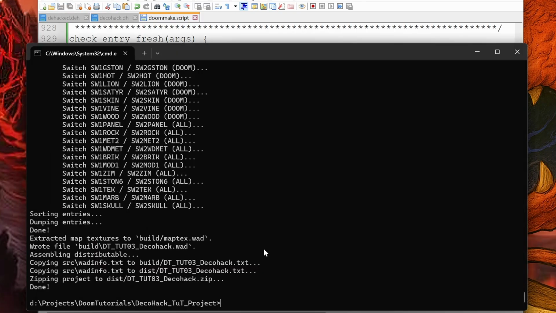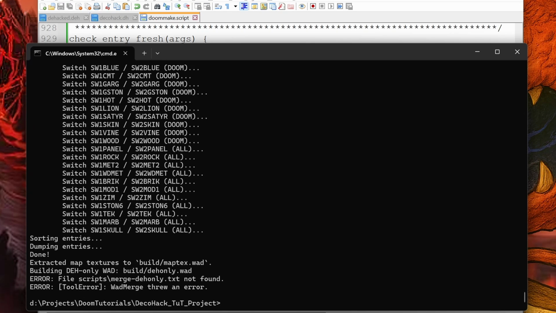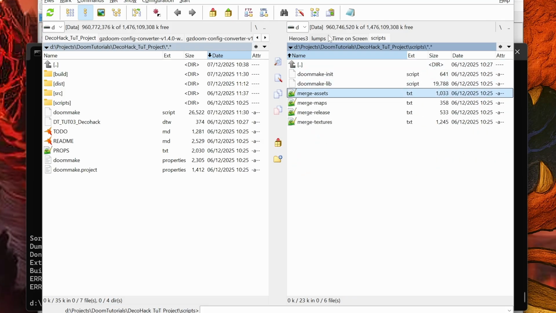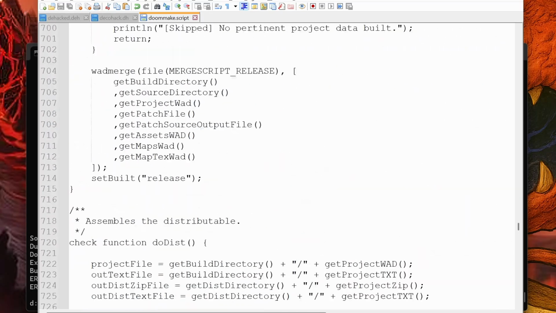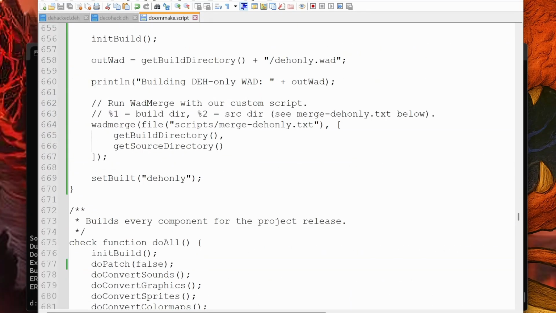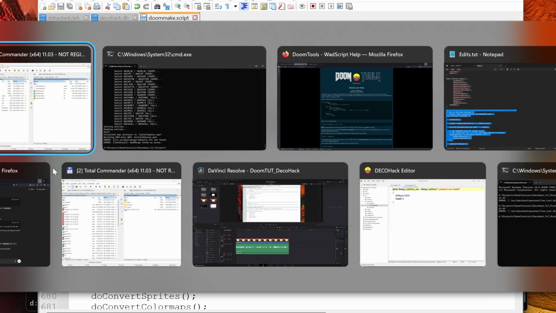So let's save that. We'll do a doommake fresh, which will clear the directory and rebuild everything from scratch. Oh wait, one more thing I forgot. If I go into my scripts, you have these merge.txt files that WadMerge makes. Okay, so you got WadMerge assets, merge maps, merge releases, merge textures. We need to create, because if I come up here, we need to make merge dh only.txt, which is the WadMerge file that we're going to be reading.